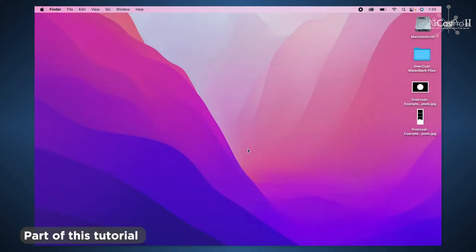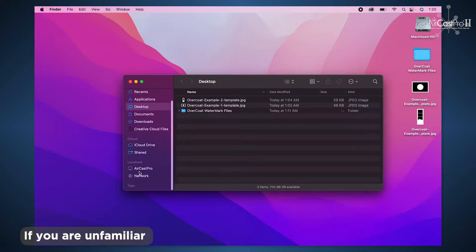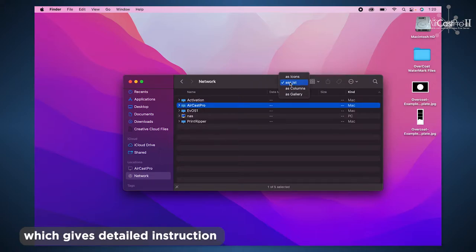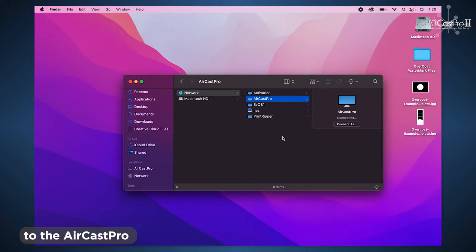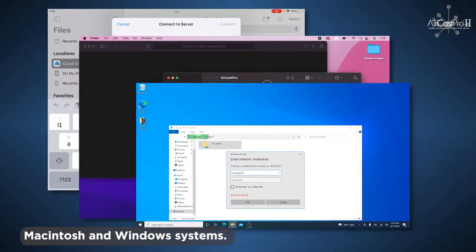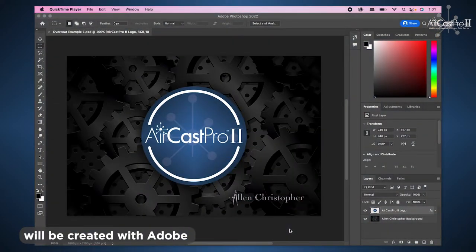Part of this tutorial will require connecting to the AirCastPro network share volume. If you are unfamiliar with this feature, please see our video, AirCastPro II Hot Folder Printing, which gives detailed instruction on how to connect to the AirCastPro network share volume with iOS, Macintosh, and Windows systems. Each example template will be created with Adobe Photoshop, though you can use any image editor you wish.